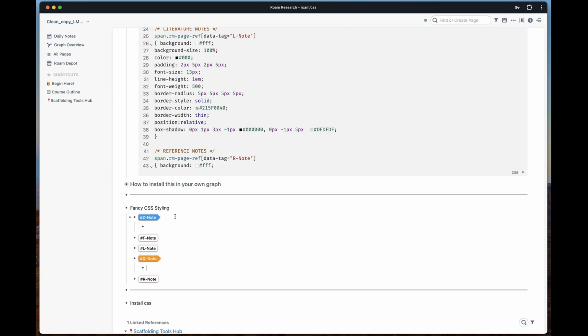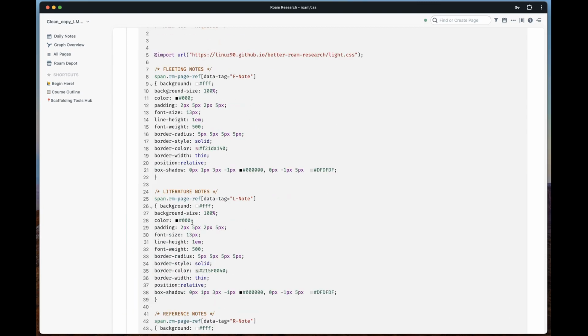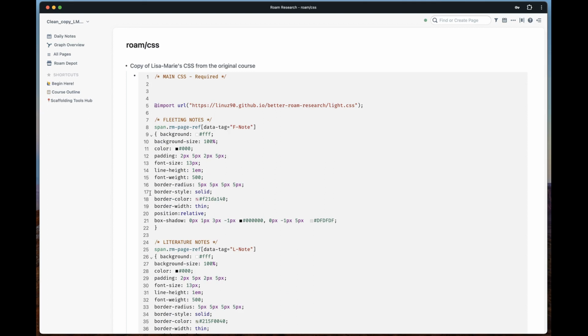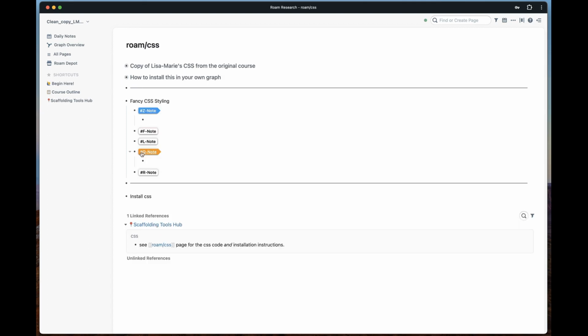So in that sense, the CSS is actually really quite useful. You can adjust the parameters in here if you want to, if you are willing to try. So you can change the styling and the colors and all that. Okay, so that's the CSS. There's where you find it, how to install it, and why you may want to use it.